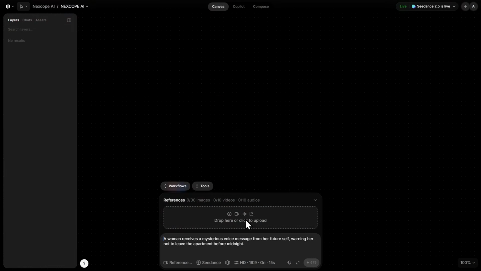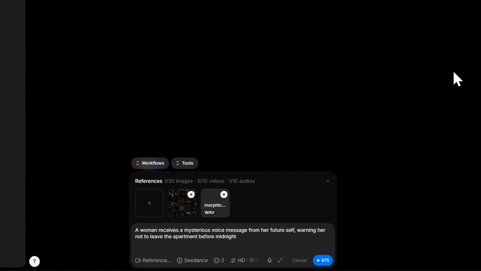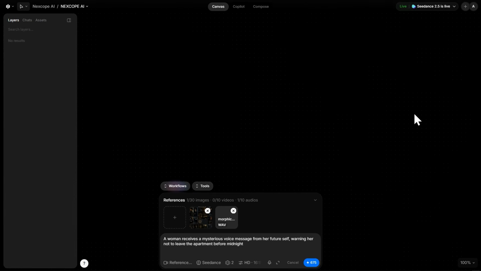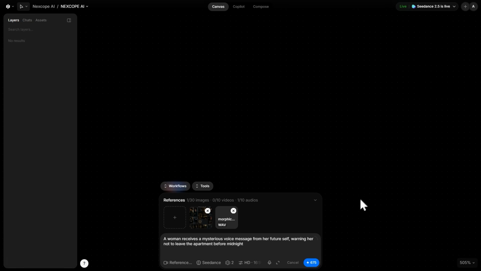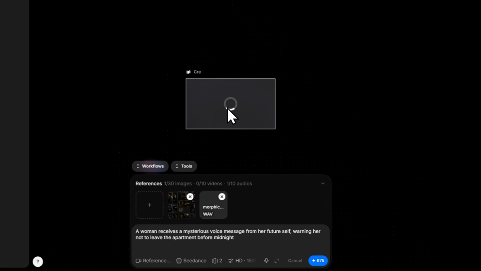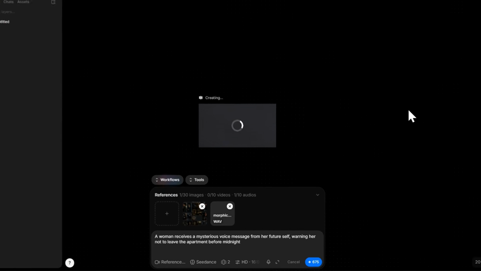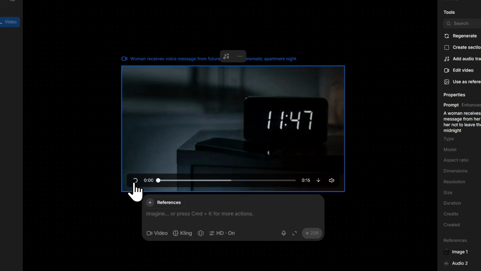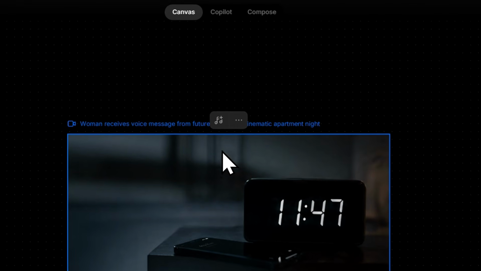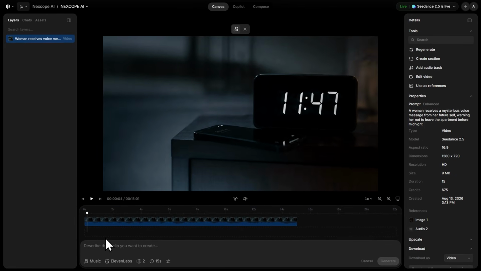The idea is basically, the more useful context I give the model, the more specific I can be about the result. And I think this is especially interesting for creators who already have their own visual identity. Maybe you have a character you want to keep consistent. Maybe you're working with a product. Maybe you already have footage or a specific visual style. Instead of describing everything from scratch every single time, you can bring those references directly into the generation.